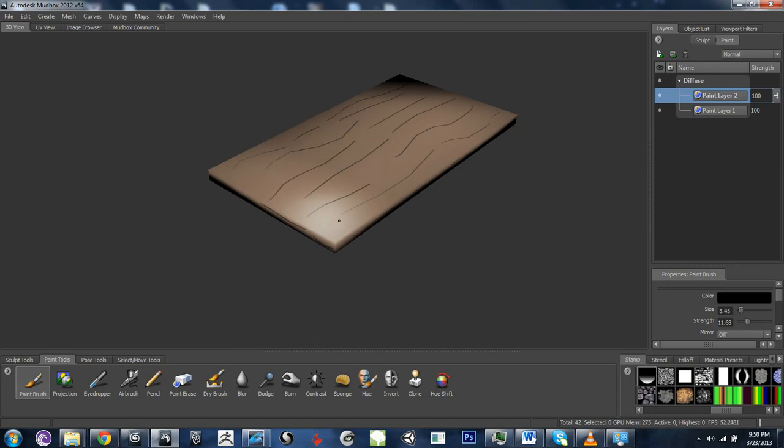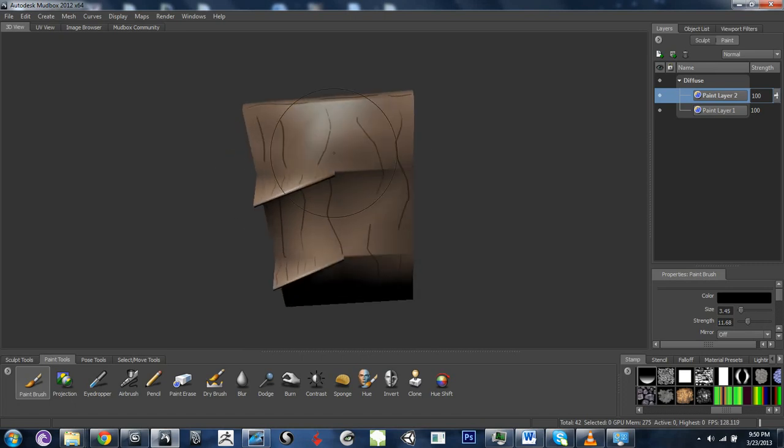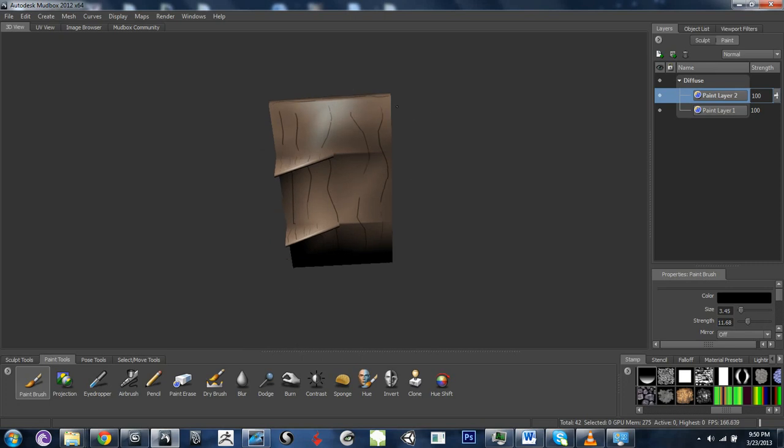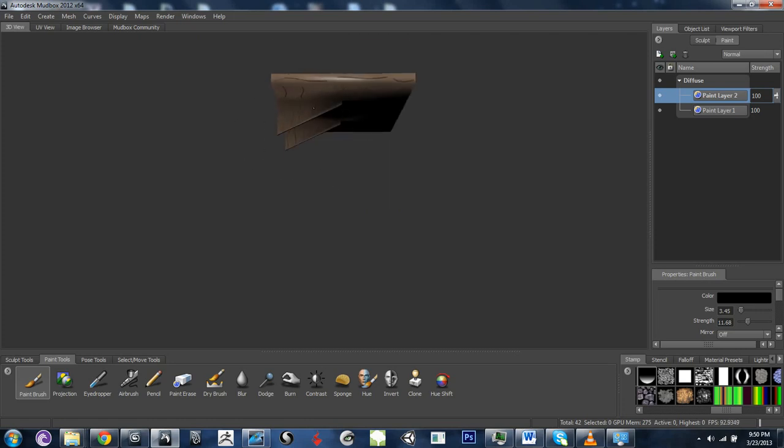Let's see. Just making my wood and everything darker here. Setting up my shadows in this layer. I don't have it everywhere, but it'll be covering a large majority of the model, since I want this wood to look a little, I guess you could say, lacquered wood.